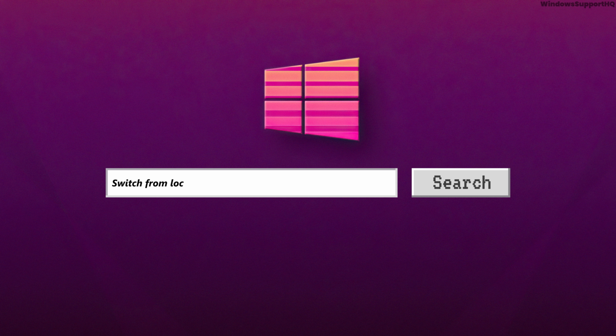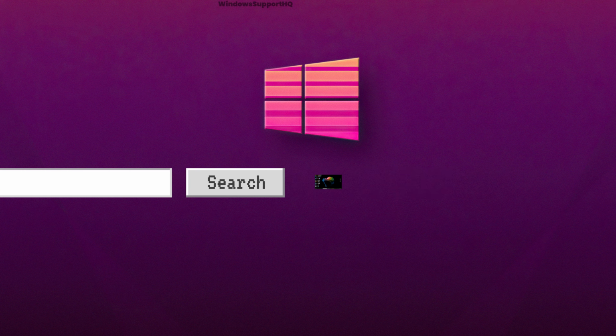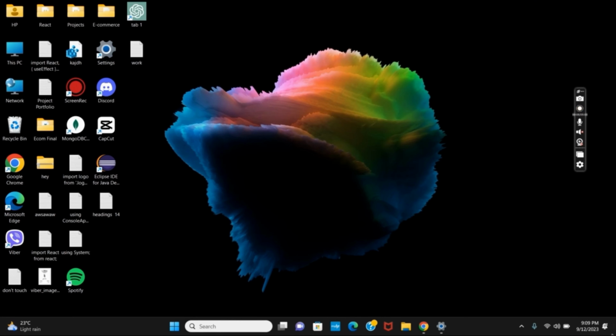How to switch to local account from Microsoft account or vice versa in Windows 11. Hello everyone, and let's get started.